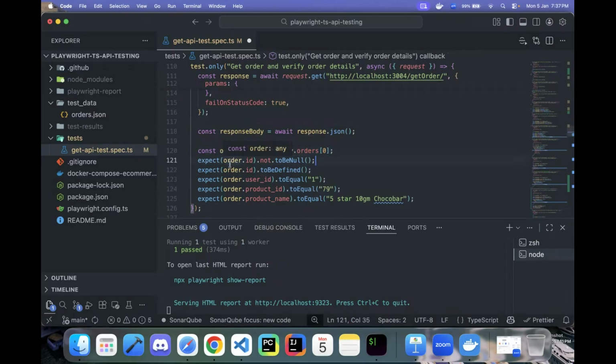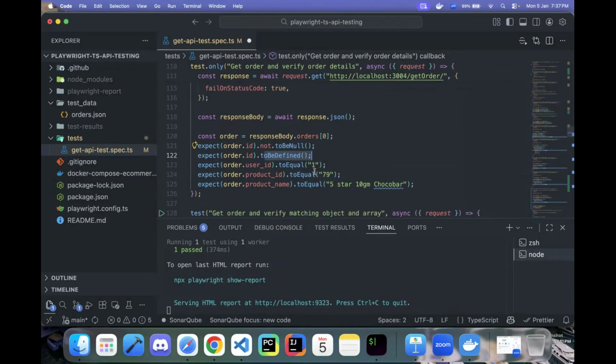And after that, we will just verify that the object has a field called ID that should not be null. The order ID field should be defined. That means it should have some value. The user ID should be equal to 1. Product ID should be equal to 79, and product name should be equal to 5 Star 10 GM Chocobar.